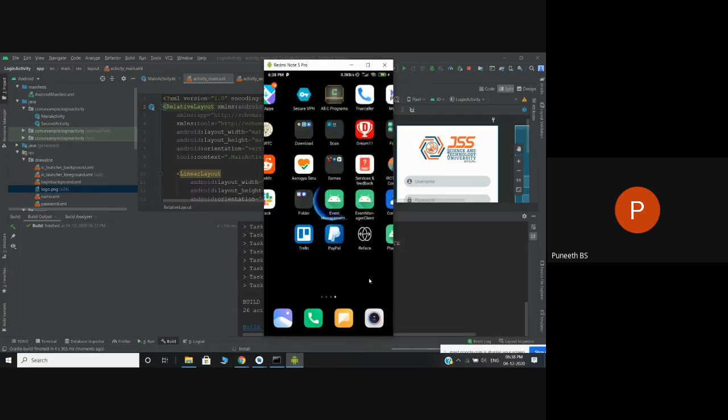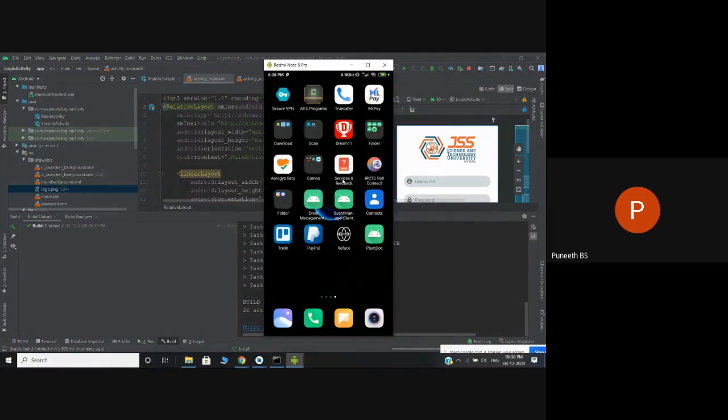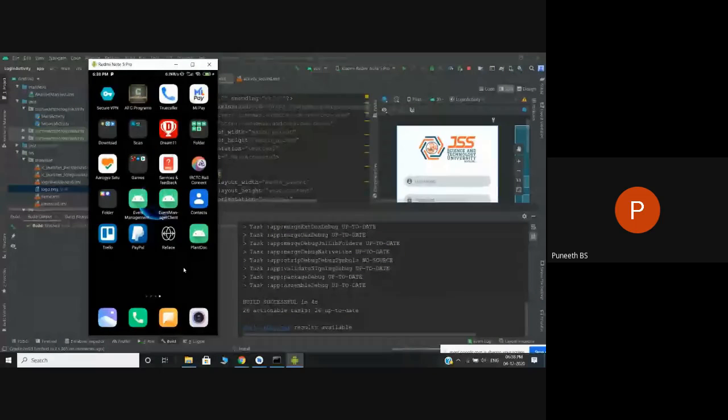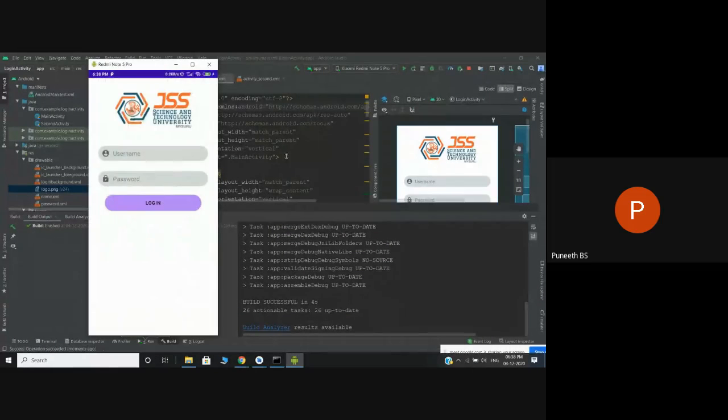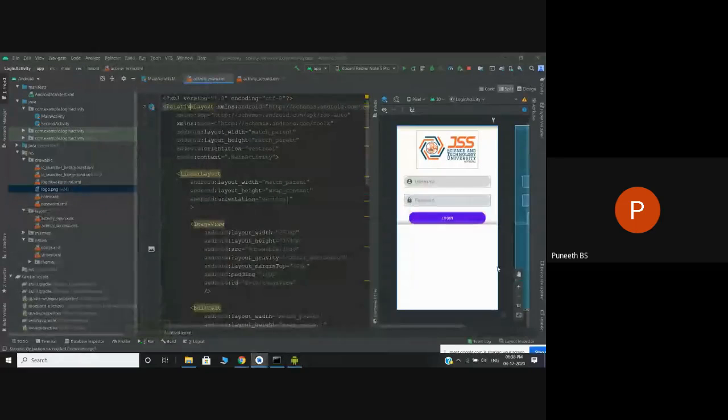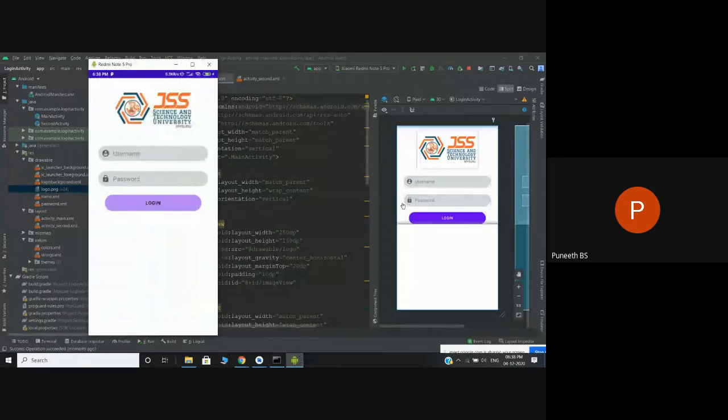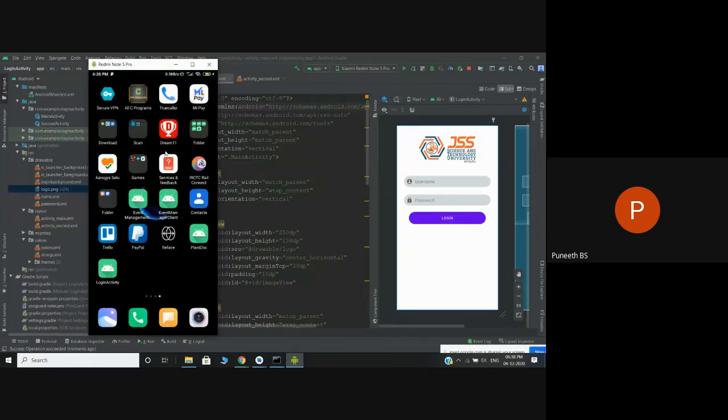What just happened? It's actually installing. Okay, so just a second. So then the app will run on your phone. So that's how you run it. See, the app is running on my phone. I just created this app. Just a second, I'll remove it. So I just created this app and it's running on my mobile phone. So that's how you have to run it.